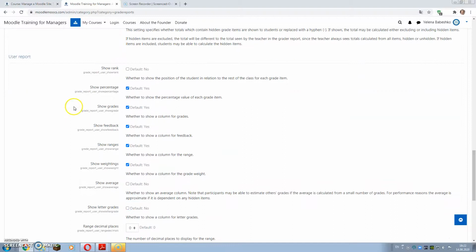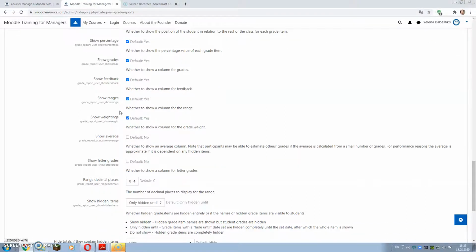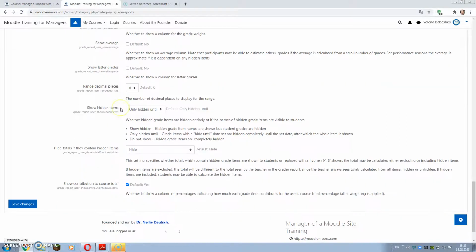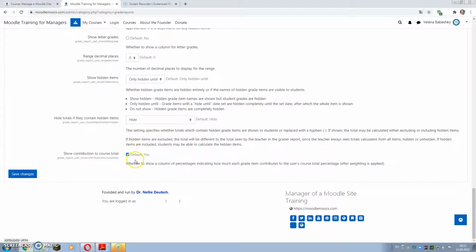Okay, and the next subcategory under this very category is user report. So it shows percentage. In our case, it's marked yes by default. Show grades, feedback, ranges, ratings, and that's all. And show contribution to course total. Yes, that's very important to indicate how much each grade item contributes to the user's course total percentage.